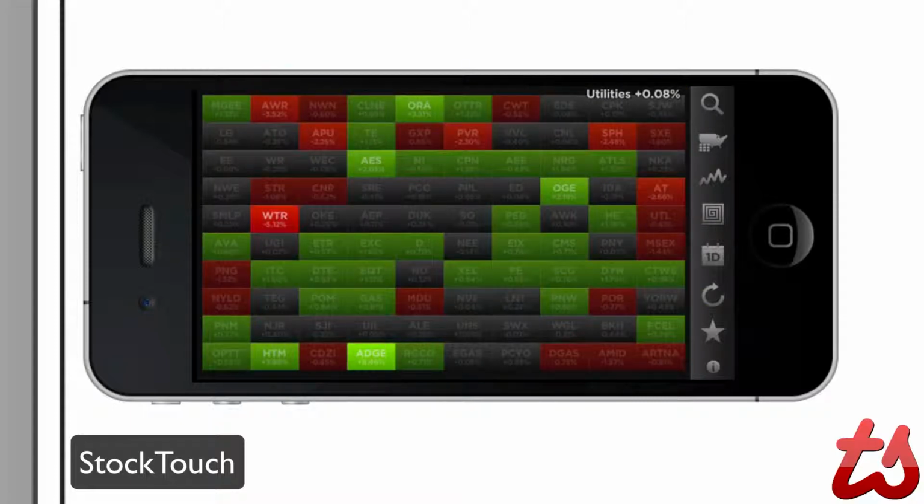Again, if you're into stocks, if you're into this financial market, maybe you invest a little bit, maybe you just kind of want to review the market, this is a really cool way to do it. This is Stocktouch by the guys over at Visible Market. Check it out in the App Store today.